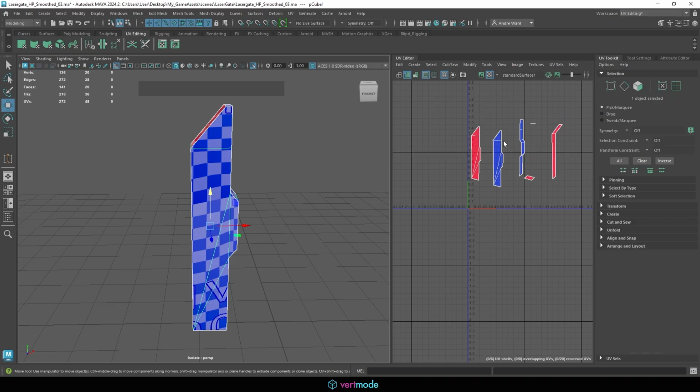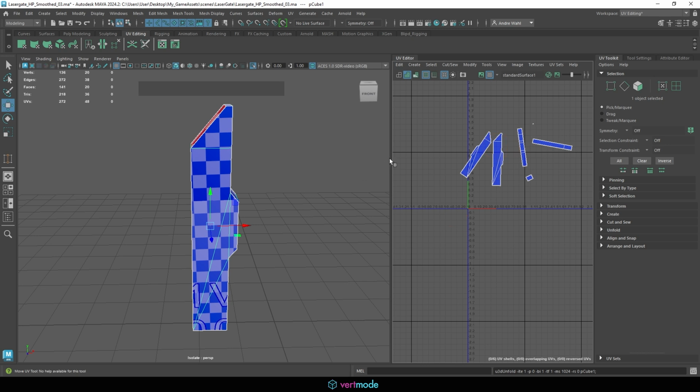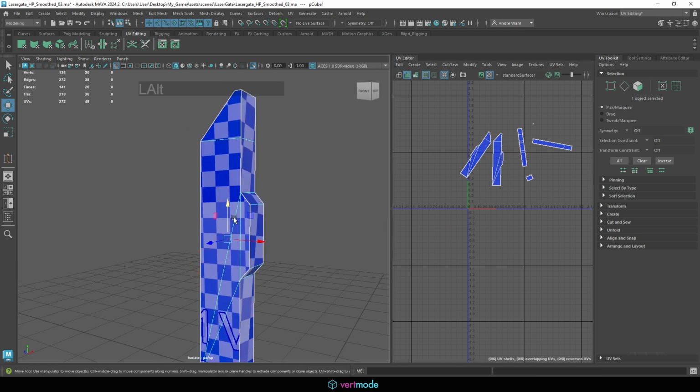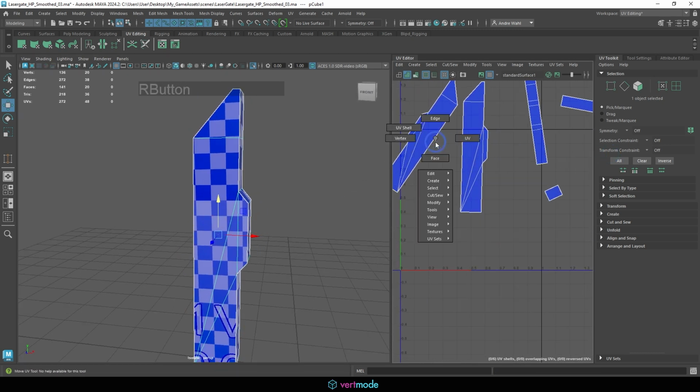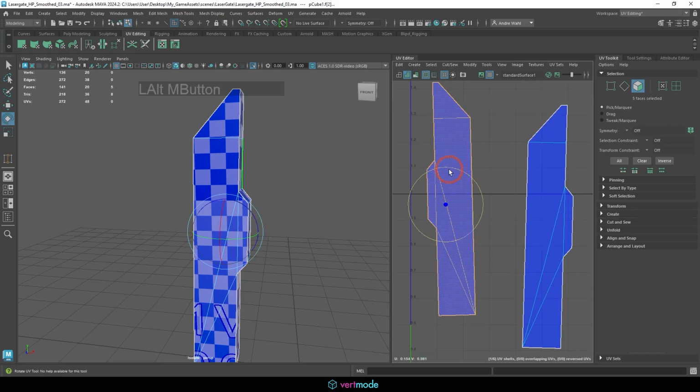Now that we have these chunks in place, we can go ahead and do an unfold. I'm going to do the unfold by coming here to modify, and we're going to look for the unfold option, which is towards the bottom. If we click that, that should unfold these nicely. And what we should start to see here is these nice quads. Now, what I'm going to want to do is rotate these to be nicely in place.